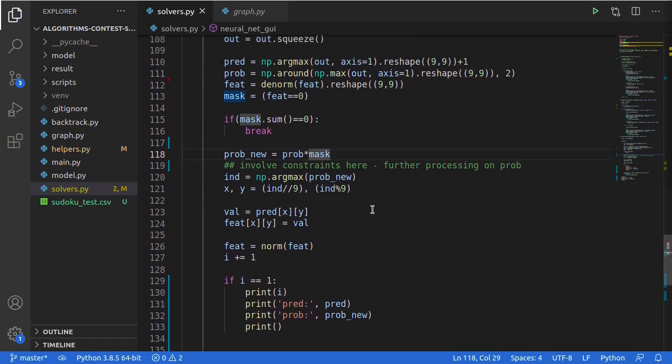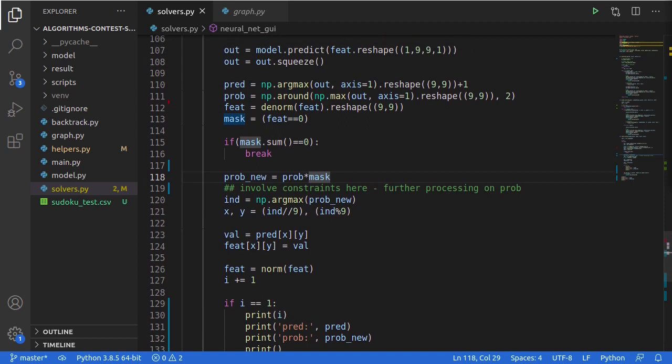This while loop breaks when all the values have maximum probability as 0. That would mean when they all are fixed, and we can get this from our mask function.